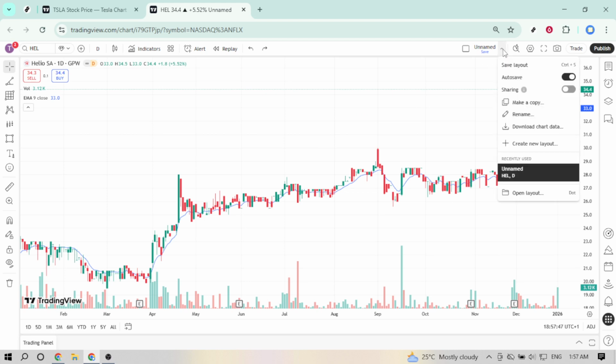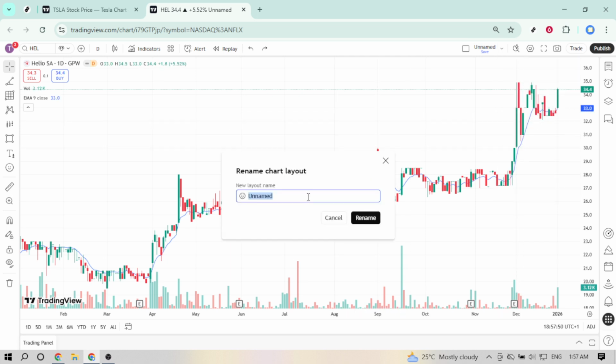You can keep it simple with just your name or add a short descriptor like chart layout if you want. If you plan to share screenshots publicly, consider using a display name or initials instead of sensitive personal information. When you're happy with the text, click rename.